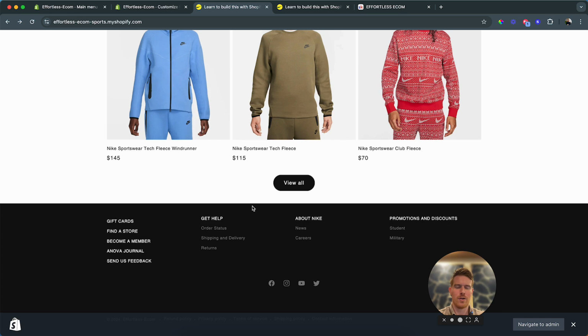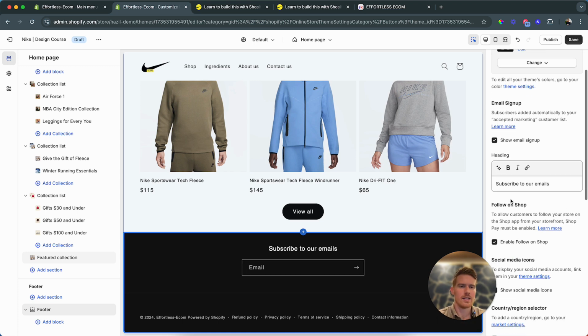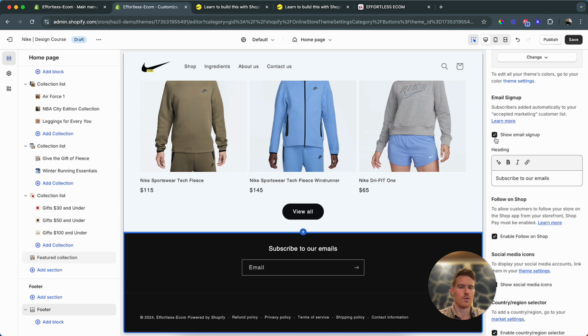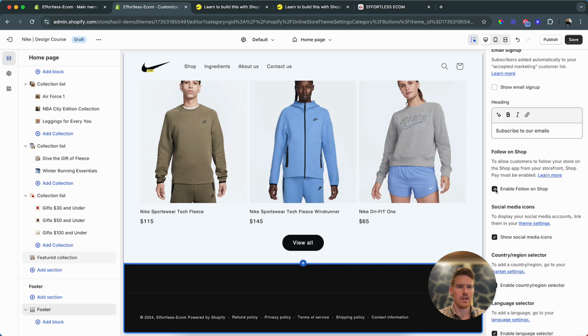We don't have the email sign up. We are showing the social media. Now we made a little bit of code changes. You don't need to know how to do this right now in this video. Just the quick and easy settings everyone should do is, in this case, if you don't want to show it, we can hide the email sign up just by deselecting this. Then enable follow on shop.